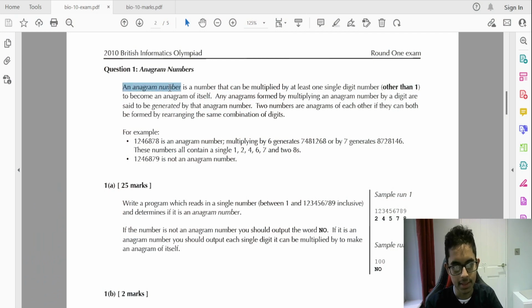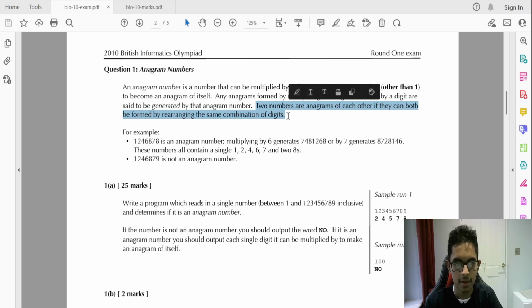So the question basically states that an anagram number is a number which can be multiplied by at least one single digit number other than 1 to become an anagram of itself. And from the English meaning of an anagram, it's just anything which can be rearranged to form itself again. And that's basically what the question says here. Two numbers are anagrams if they can both be formed by rearranging the same combination of digits.